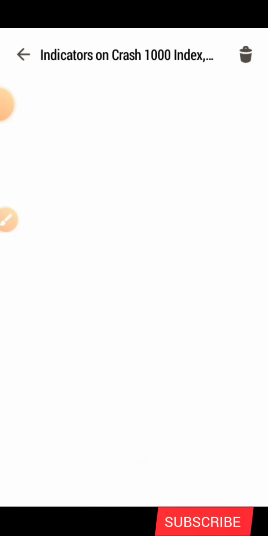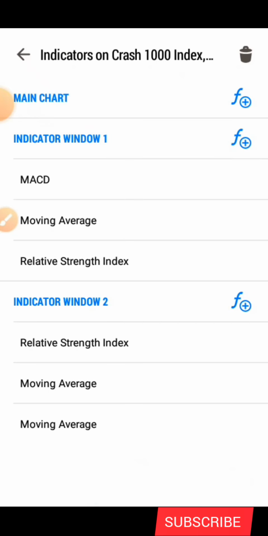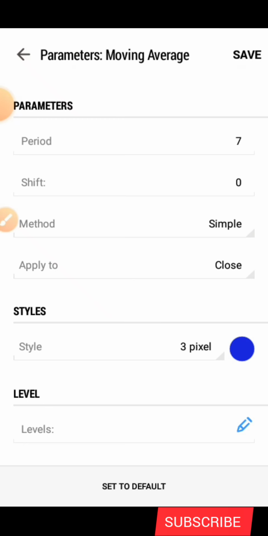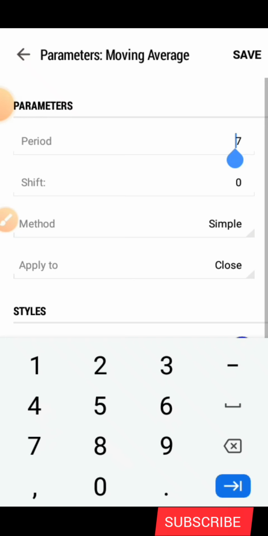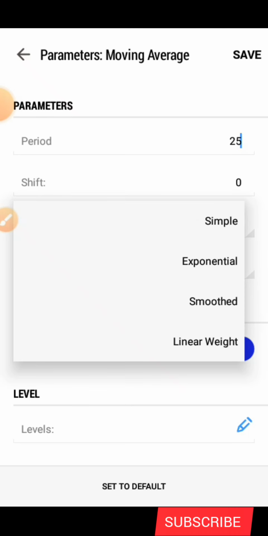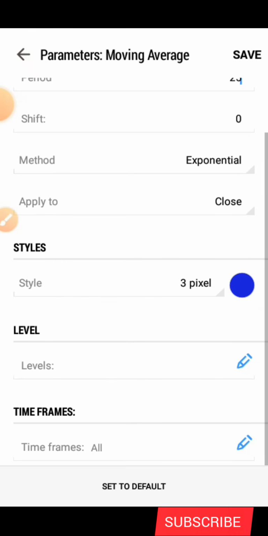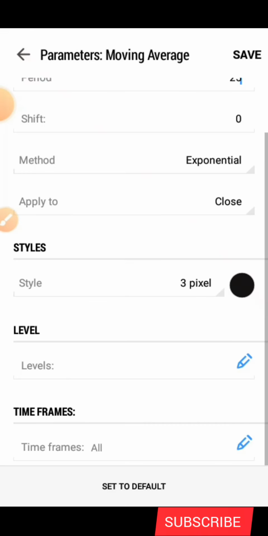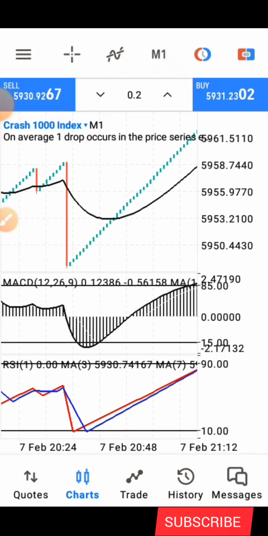Right, so I'm going to be adding one more indicator here to make everything perfect. I'll add moving average. Let's say moving average 25, and the method is going to be exponential, and I like to use a black color on the main chart, so I'll change this to black now.